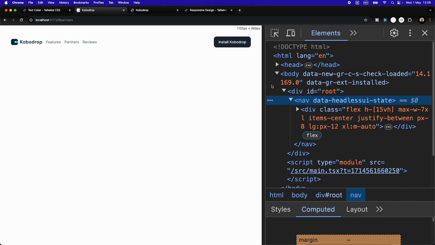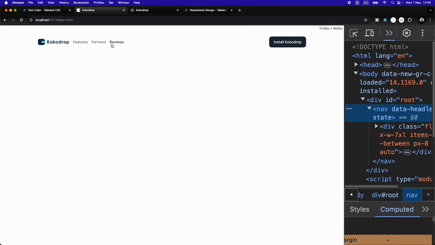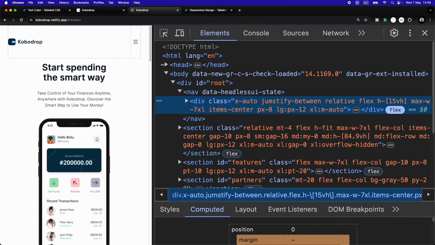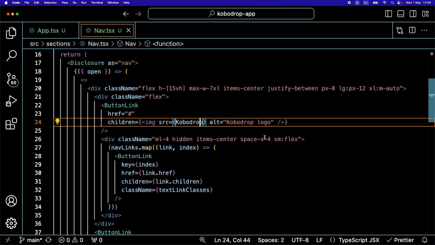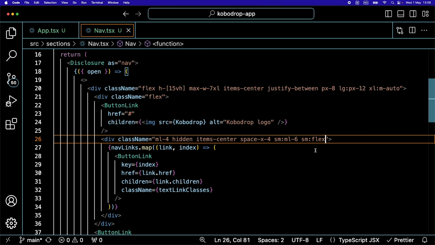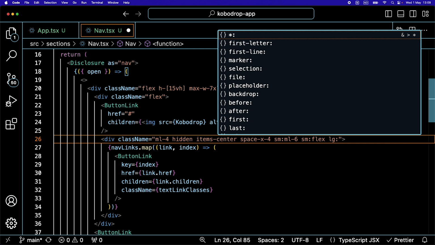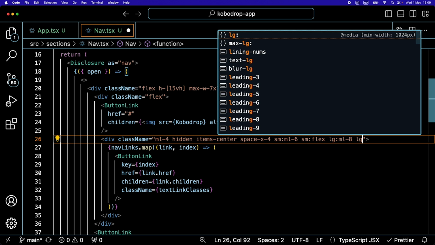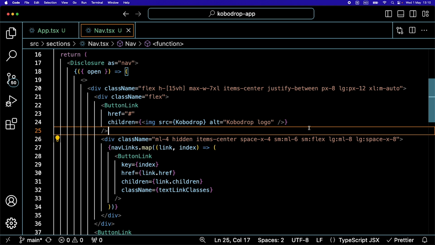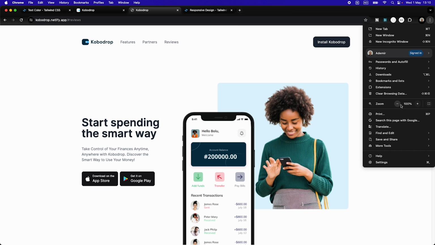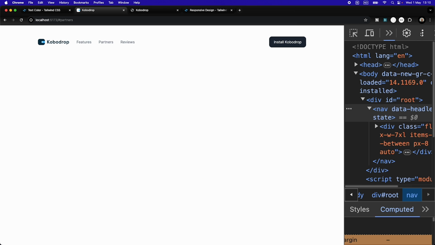Starting to look better. We also want to give this a bit more space here to breathe, as we can see on the finished site when we are going up in size. So we're going to give it an SM ml-6, margin left. We're going to give it an LG size, margin left 8. And we're going to give it an LG space in the X direction of 8. And that's making it look quite similar, I would say.